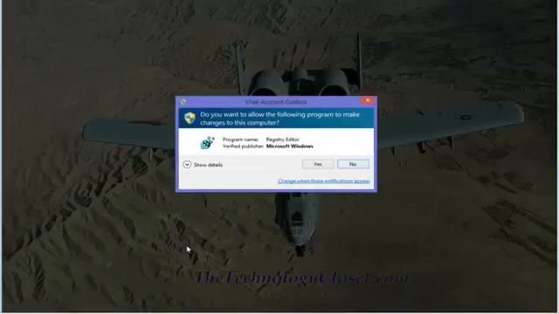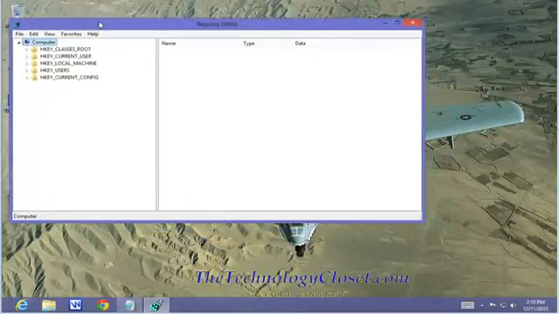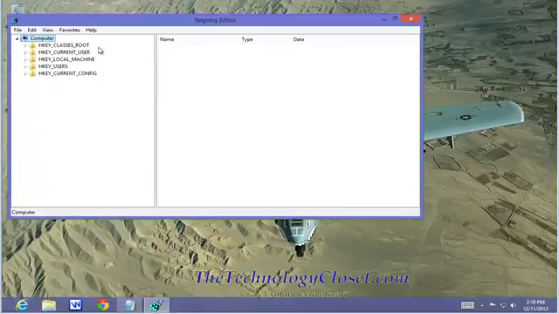Since you have to be administrator, you have to be aware of this. Use the user account control. Select yes. We're now in the registry editor. Be very careful here. Any changes you make in the registry using this editor may disable your Windows system.